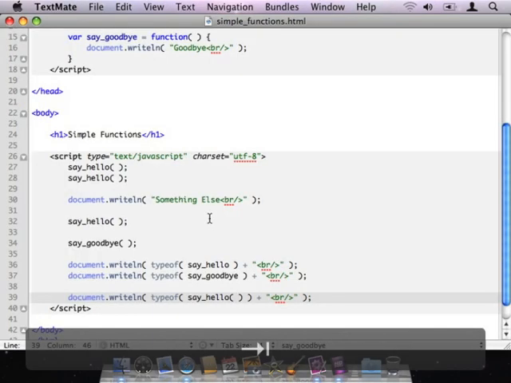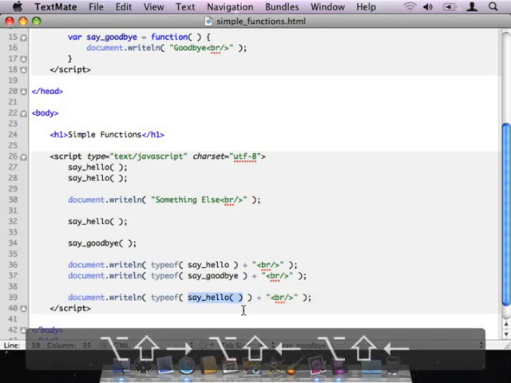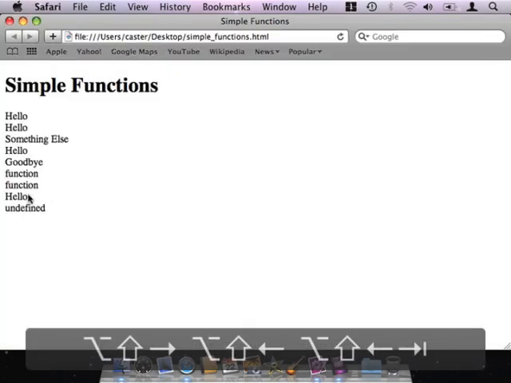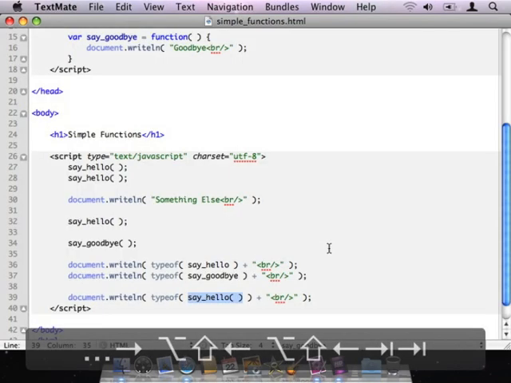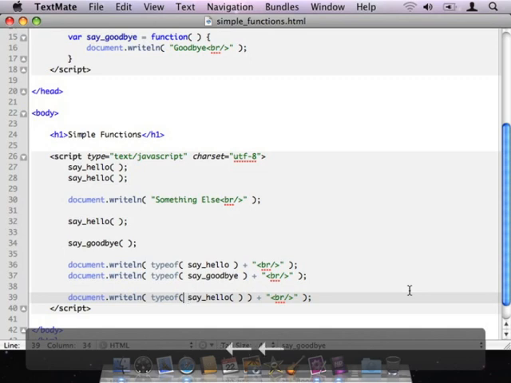What happened in that particular case was because the parentheses were at the end of sayHello, JavaScript executed the function, which is why we got the hello here in our output. The value that was actually then returned by that function was undefined, which is what typeof then told us the type of. The type of undefined is undefined.